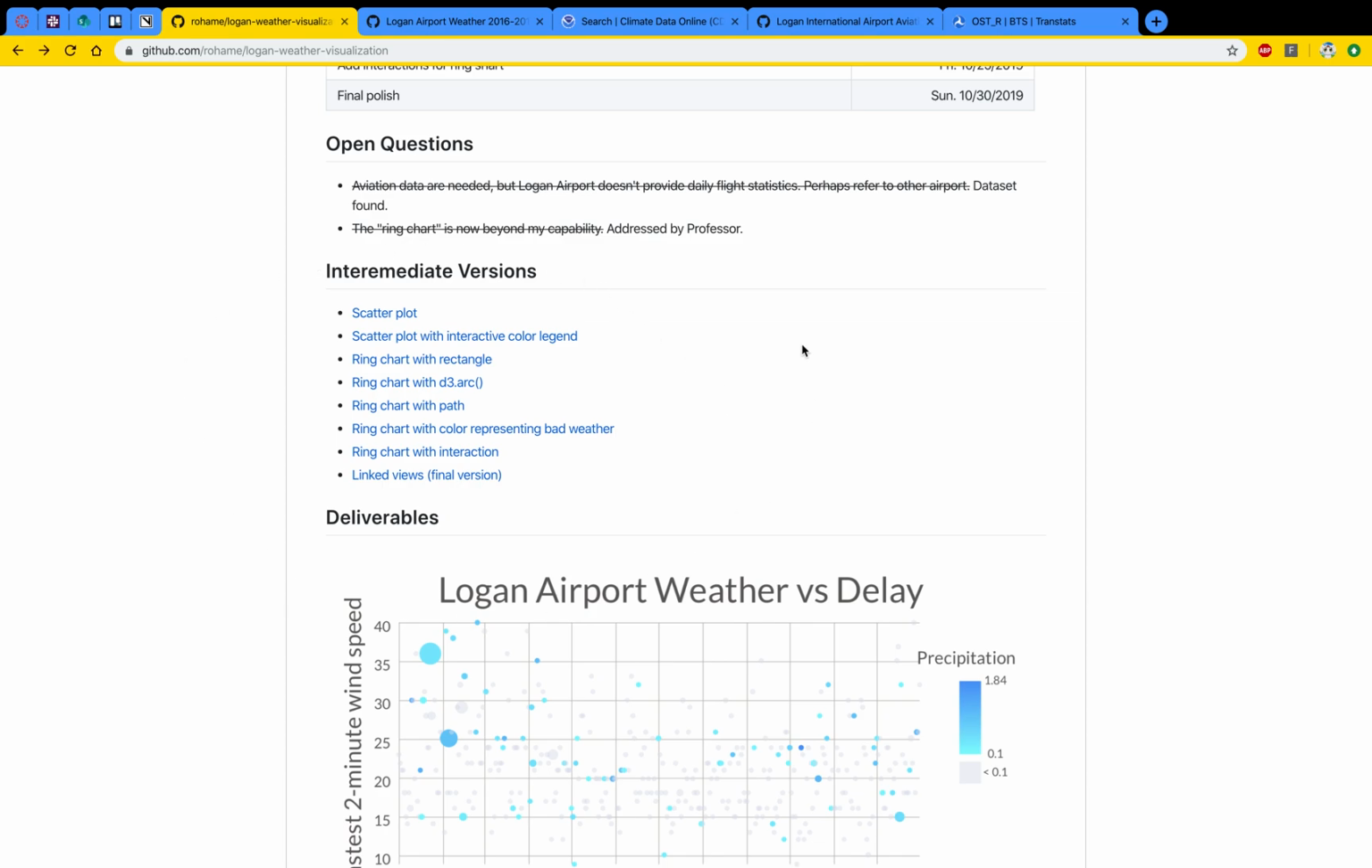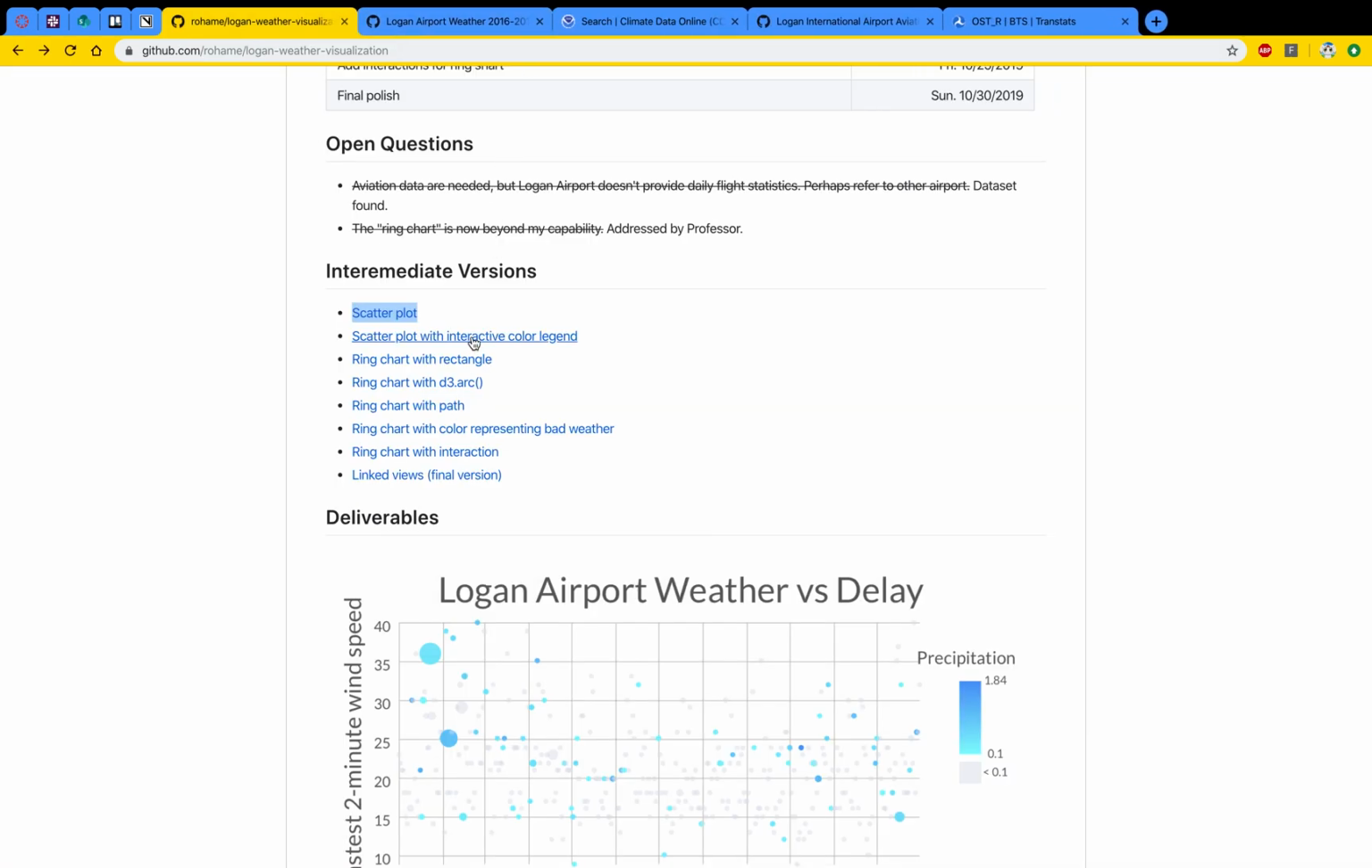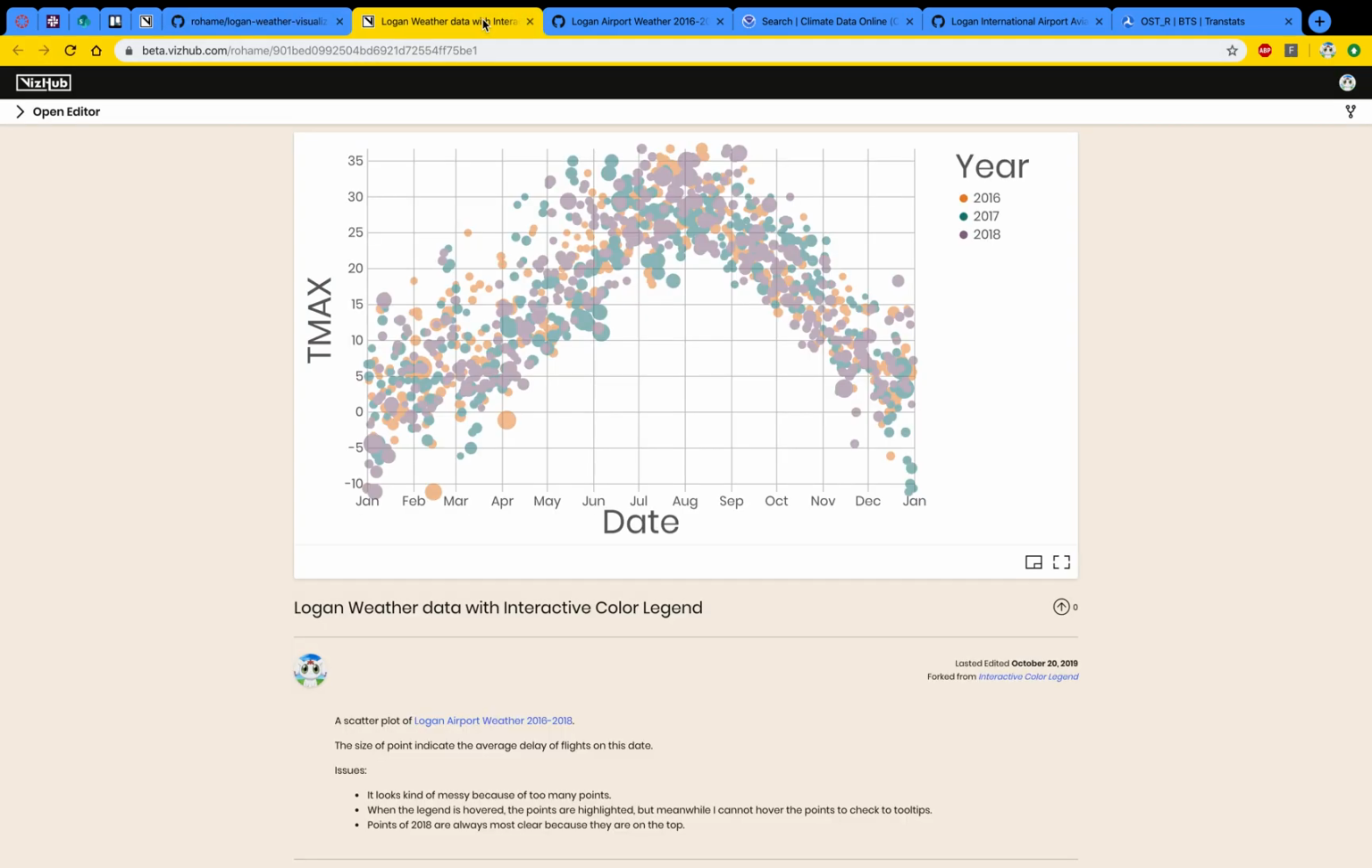So these are some versions I built in the process. The first one is just a scatter plot with some size and color and tooltips. By the way, they are built in VisHub, which is a very convenient platform to build data visualization. You can see the result immediately. This one is forked from the professor's prototype. If you hover on the color legend, the corresponding record will be popped up.